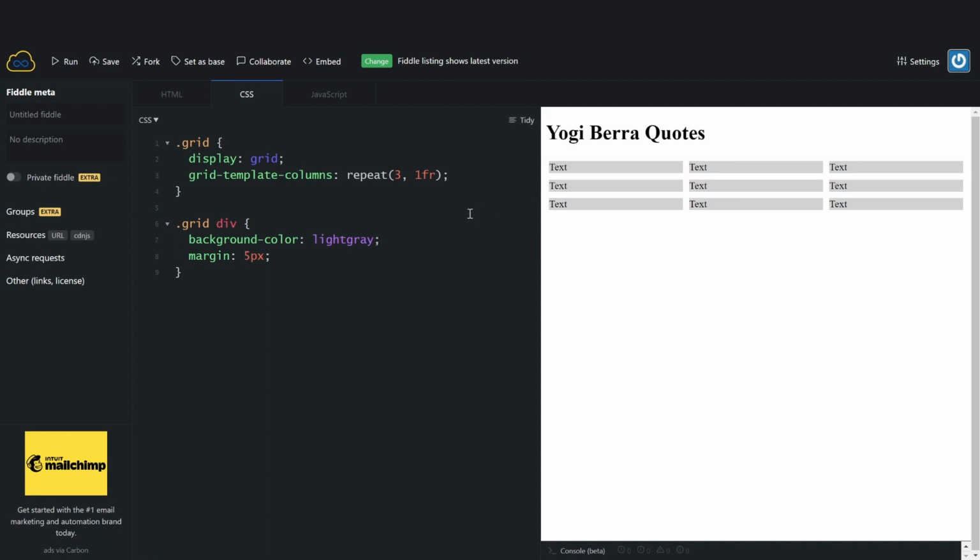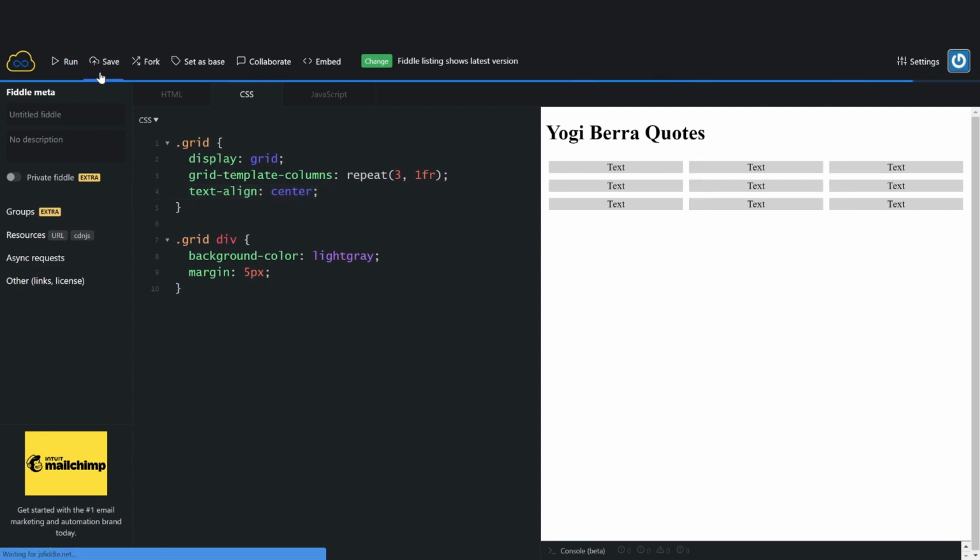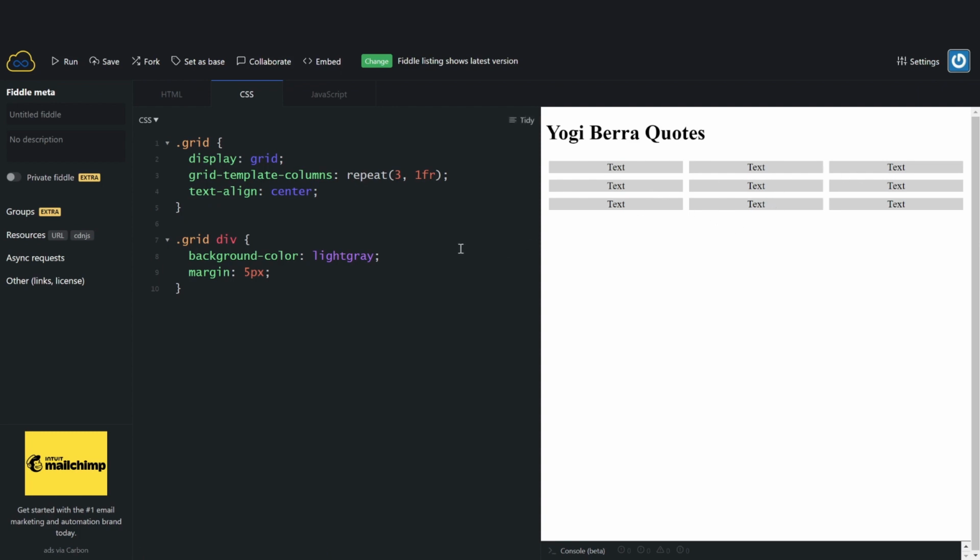So the final thing that we might do is I probably want this text in the center here. For the moment, we'll just say that the text align in the grid will all be center, C-E-N-T-E-R. And now you can see there we have our 9 different cells, 3 by 3.